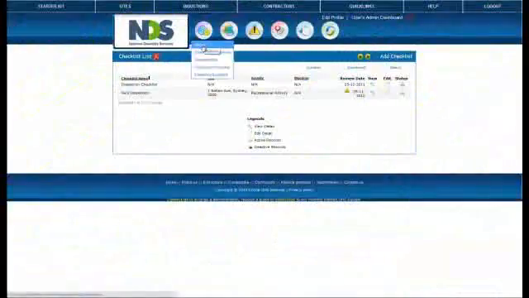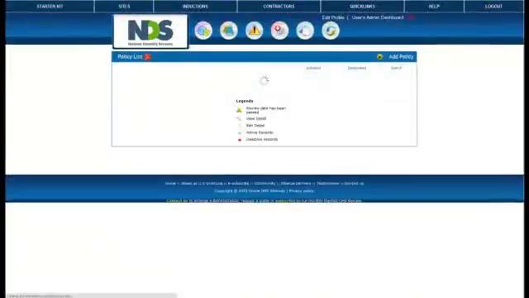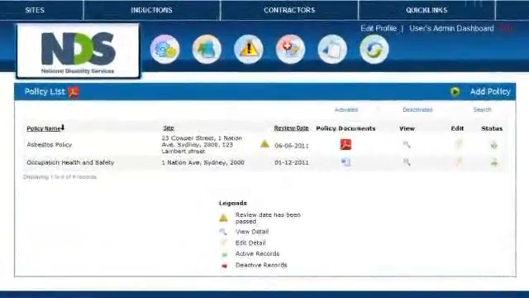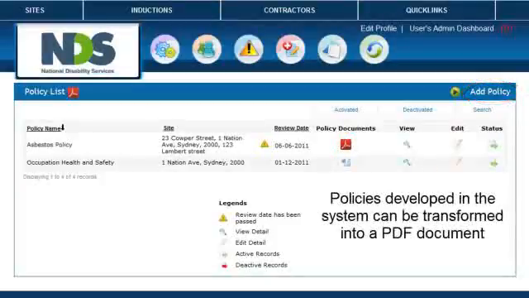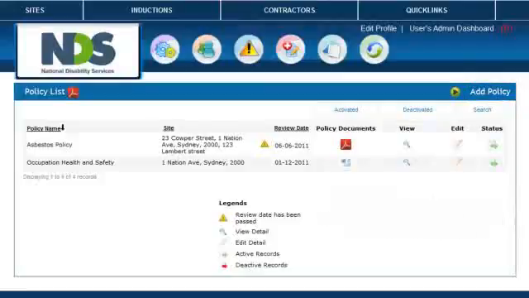The policy register can be found in the Policy and Planning icon. You can either upload an existing policy into the system or develop a new one using the Policy Builder. Policies developed in this section can be transformed into a PDF document complete with your company logo at the top. Watch the tutorial on how to develop a policy for more details.